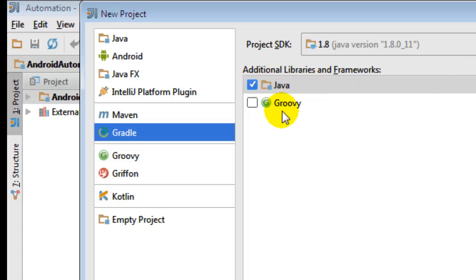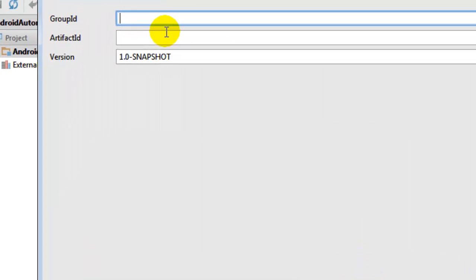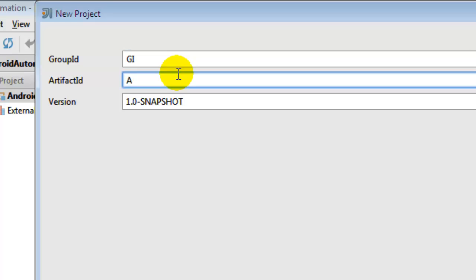select Java. If you want Groovy files in the project, check Groovy as well, but I do not want that, so I'm just going to select Java. Then I'm going to click on Next. Here put the group ID and artifact ID for your project.